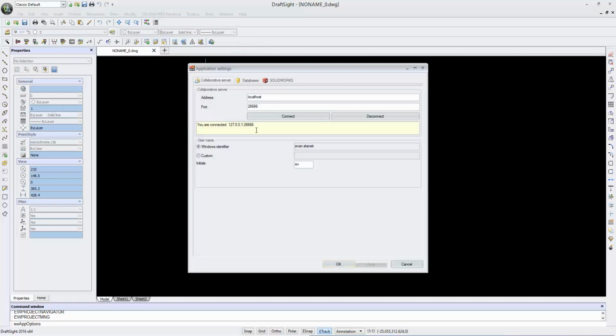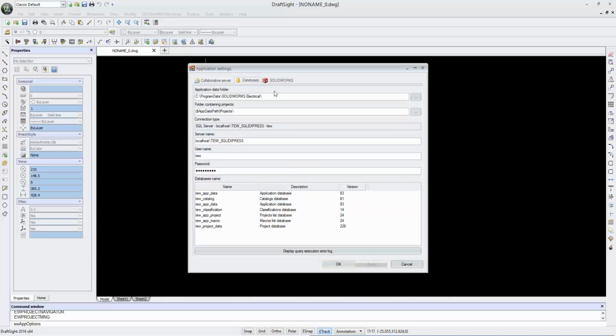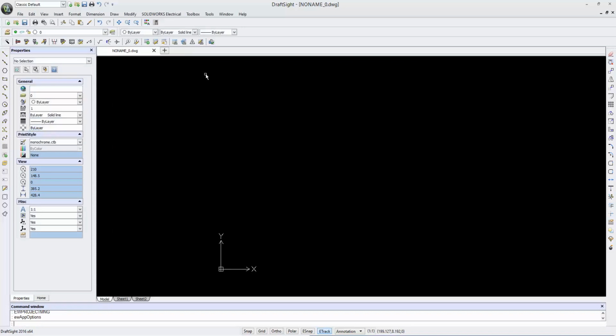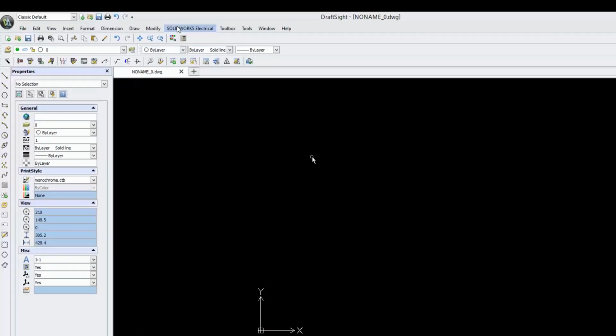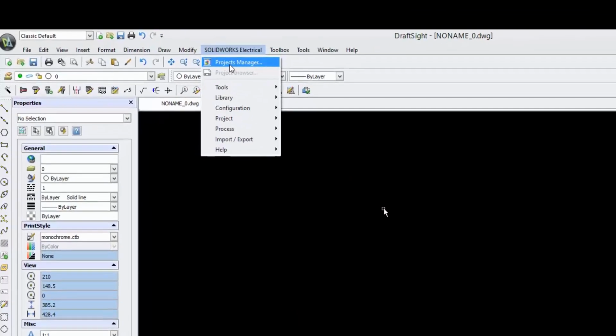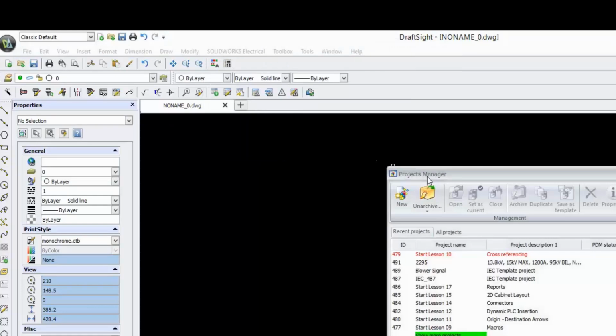Now, in this case, I'm just running on my local machine, but all of these settings would be basically identical to what you'd see in a normal SOLIDWORKS Electrical installation as far as the databases and the collaborative server go. So if your Draftsight plugin is configured correctly, what you'll see under the SOLIDWORKS Electrical tab is a project manager. That's exactly what we see in our normal SOLIDWORKS Electrical installation.